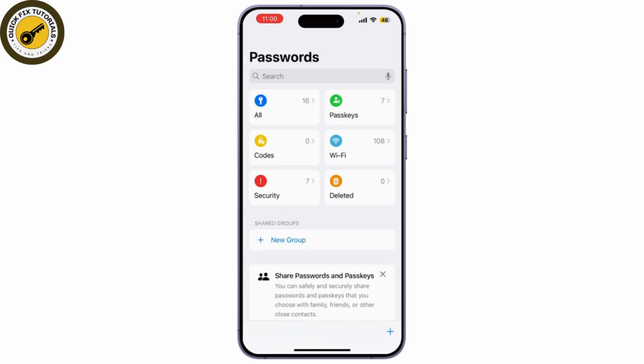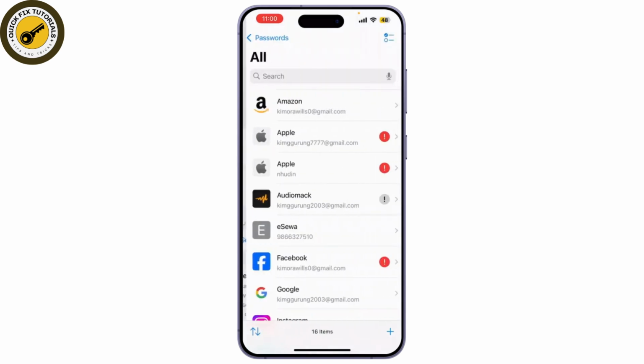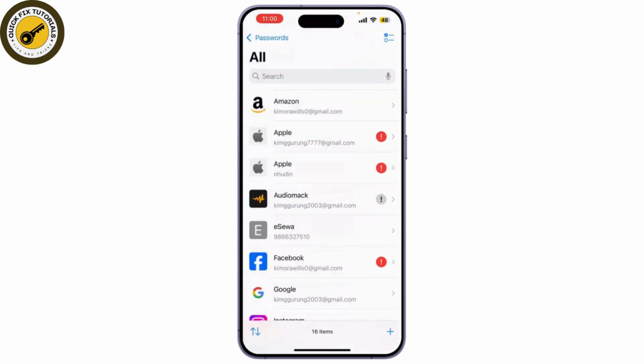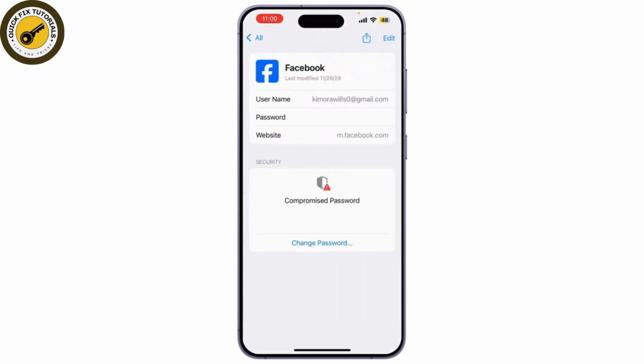Now once authenticated, if you want to view a specific password, just tap on the account or website name. For example, let's say this one, it does not have it, so let's see, and this one here, as you can see the password, simply tap on it to view the password.